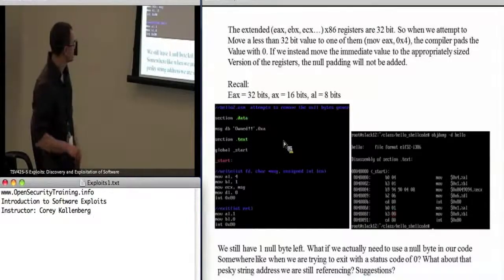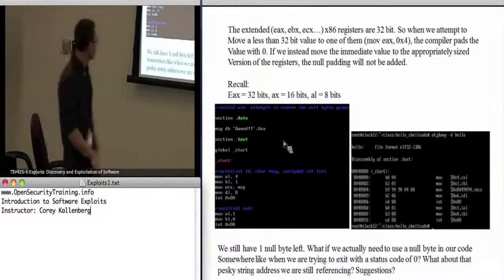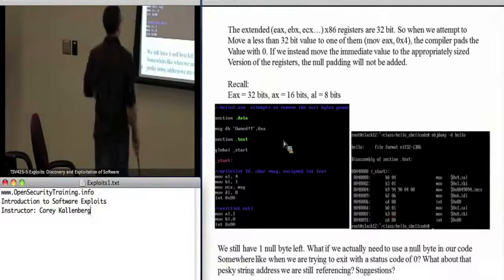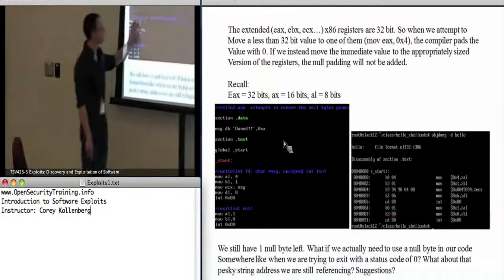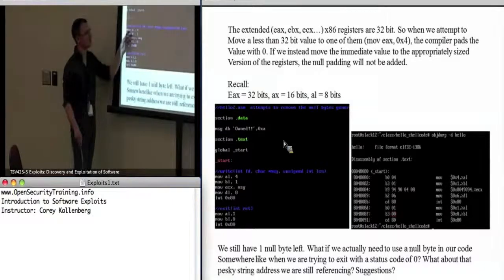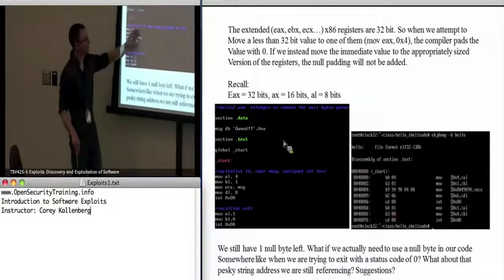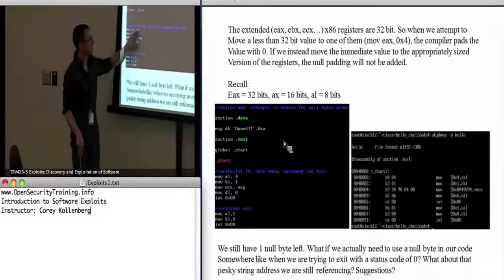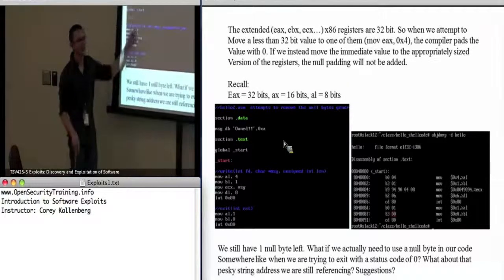So the reason we got all those null bytes is because we tried to move a value into a 32-bit register. So if you'll recall, in the last phase, this was something like move EAX 4. And EAX is a 32-bit register. So when we try to move a value to it, the assembly automatically wants to consume the whole 32-bit register, so it's going to pad out the rest with zeros.